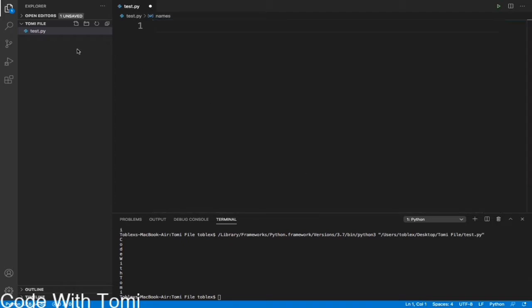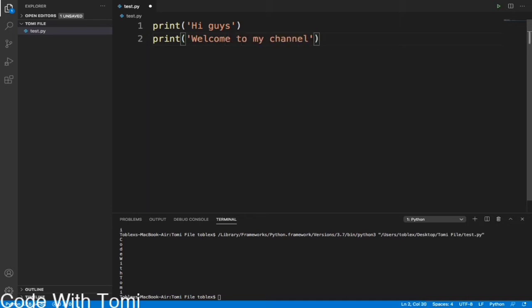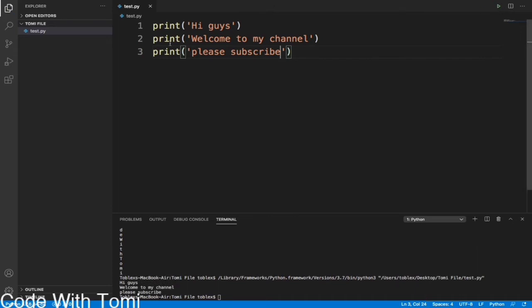Let's say we have a code that prints hi guys, and we have another code that prints welcome to my channel, and we have another code that prints please subscribe. We have these three lines of code. Now when we run this, obviously it's going to give us hi guys, welcome to my channel, please subscribe. Let's scroll down here and see, it says hi guys, welcome to my channel, please subscribe.